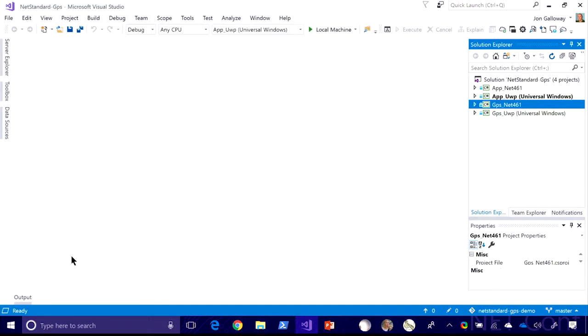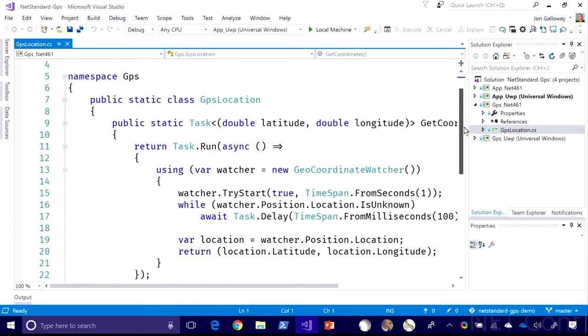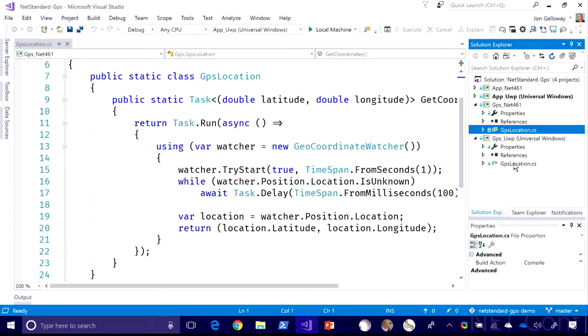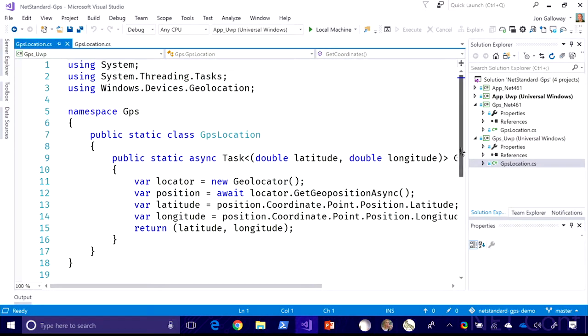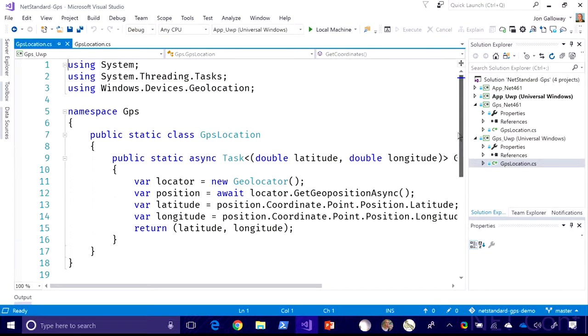Okay, so here we've got this. In this example for 461, we are going through and using a geocoordinate watcher, and we have to work around the fact that this is not fully async. We've got to set up a delegate and run that ourselves. However, the UWP code has a different API, and that actually supports async right out of the box.